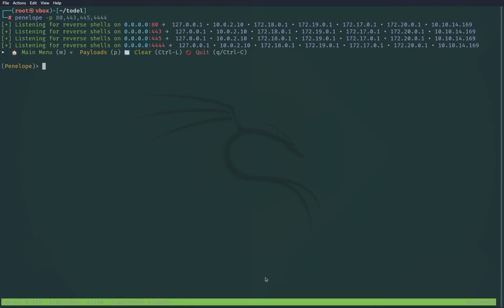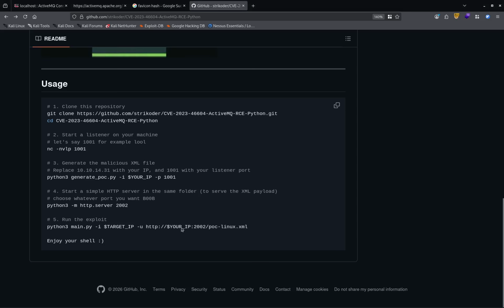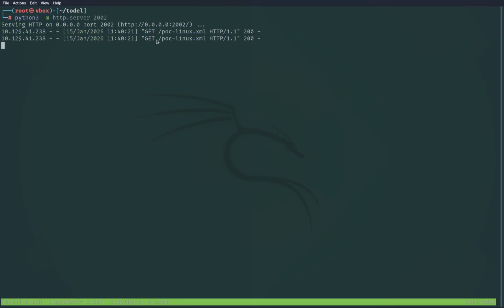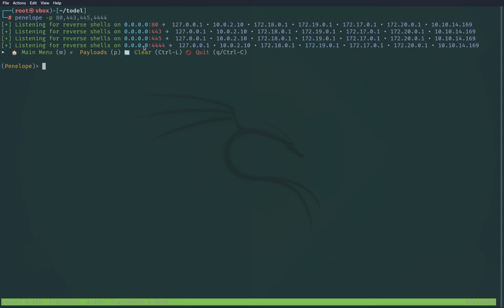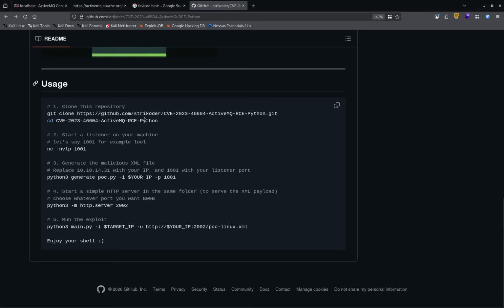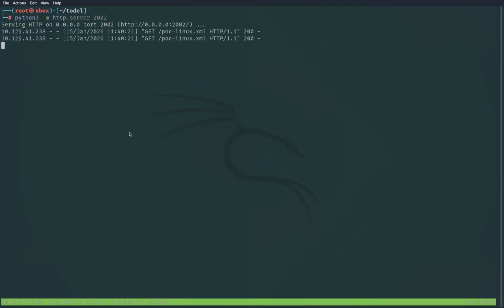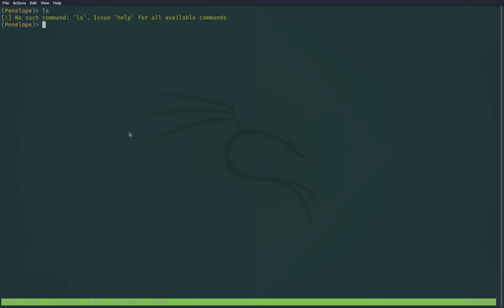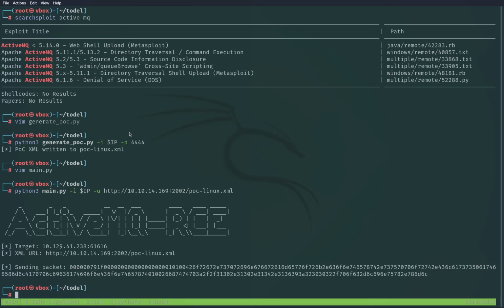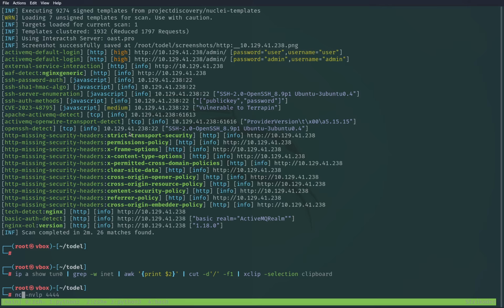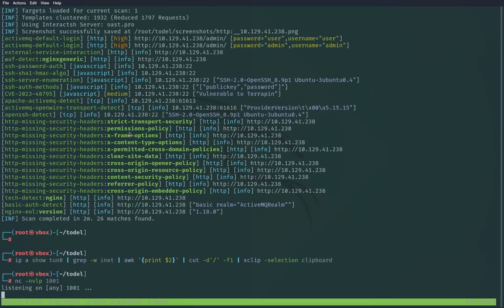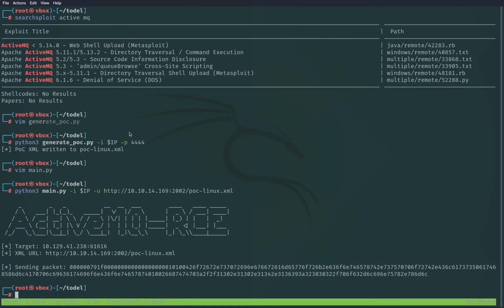We should get a reverse shell, I believe. We got that, but still no reverse shell. Maybe let me try with the netcat. I'm gonna try this on 1001. Maybe Penelope won't catch that.